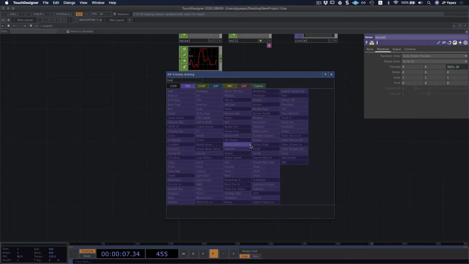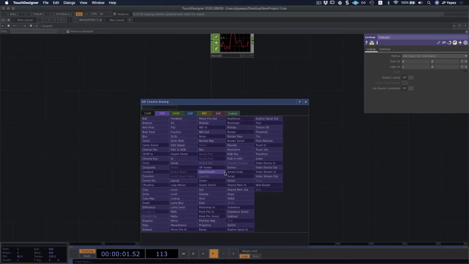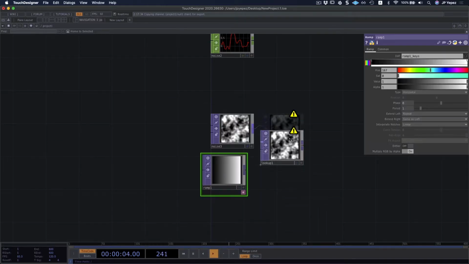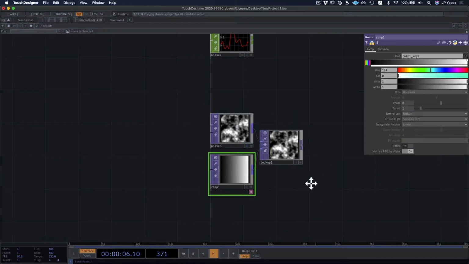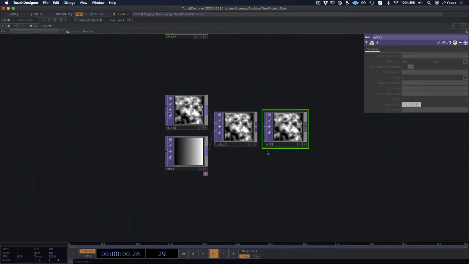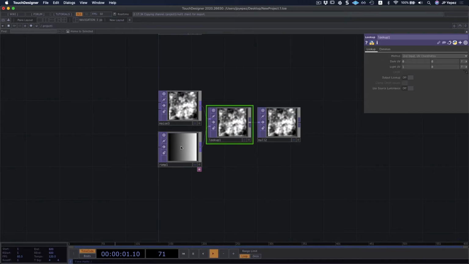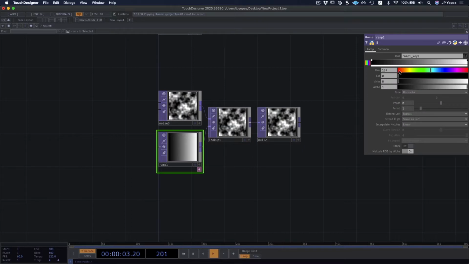We have the lookup, and we can use a ramp. So this is a quick way to create your own interesting textures. Now we're getting away from simple shapes such as circles and rectangles. We're going straight into noise coloring. And we're gonna modify a ramp.